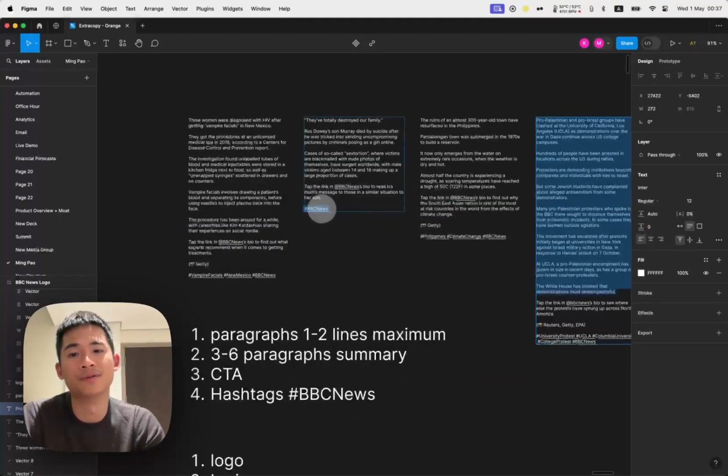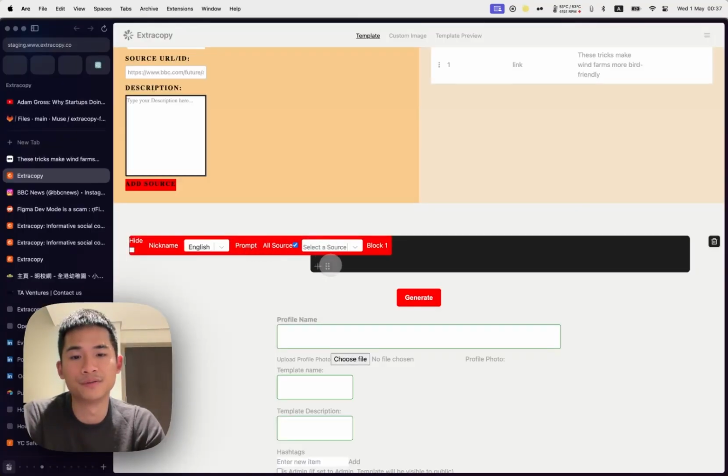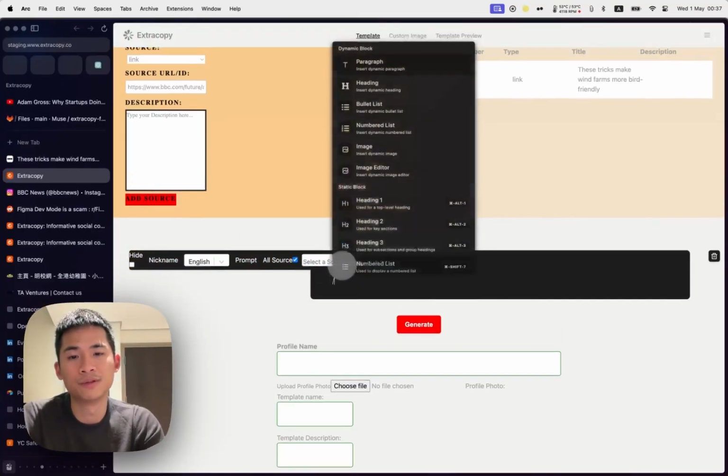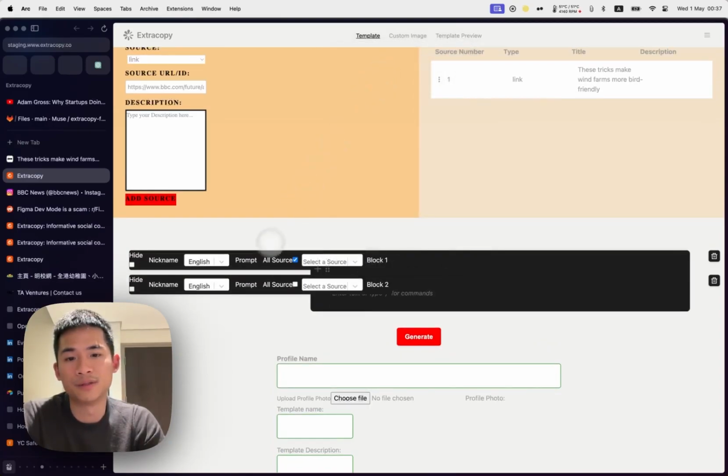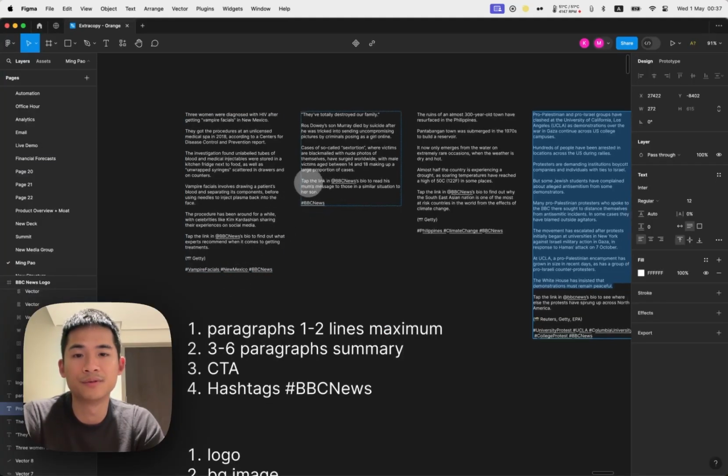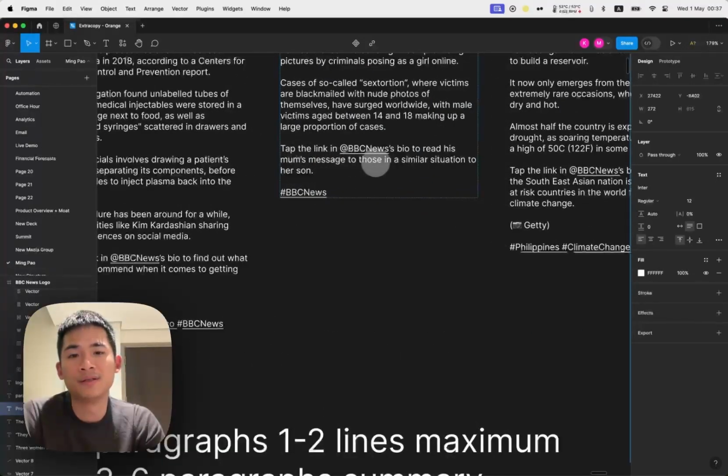And then down here with the CTA, we would build another paragraph, which is for the CTA. Setting all source as well. Print. Tap the link. Okay.